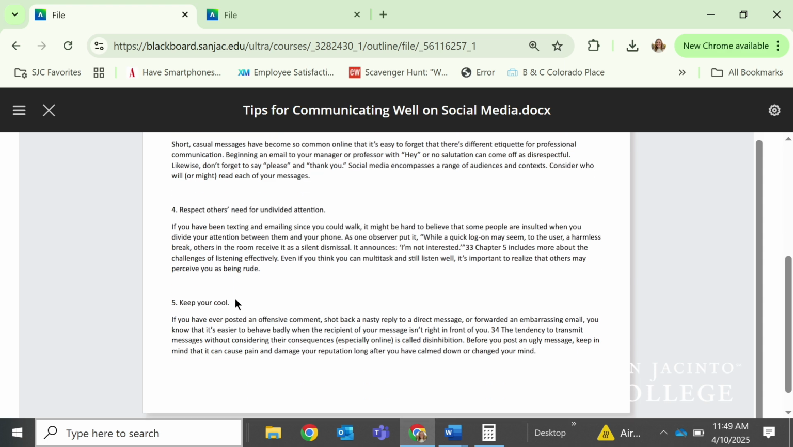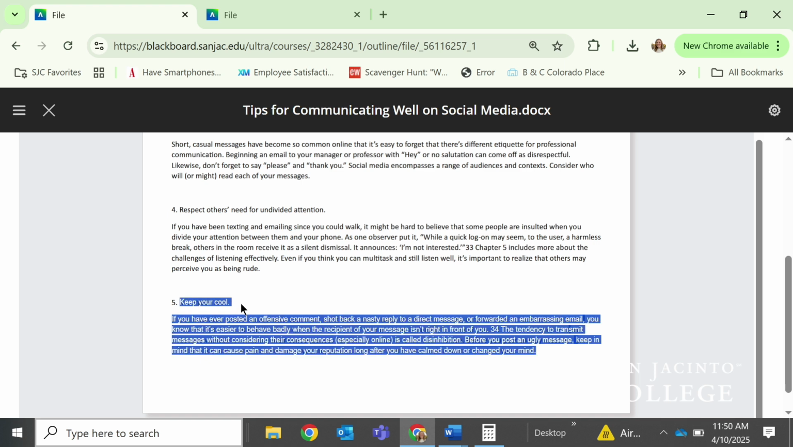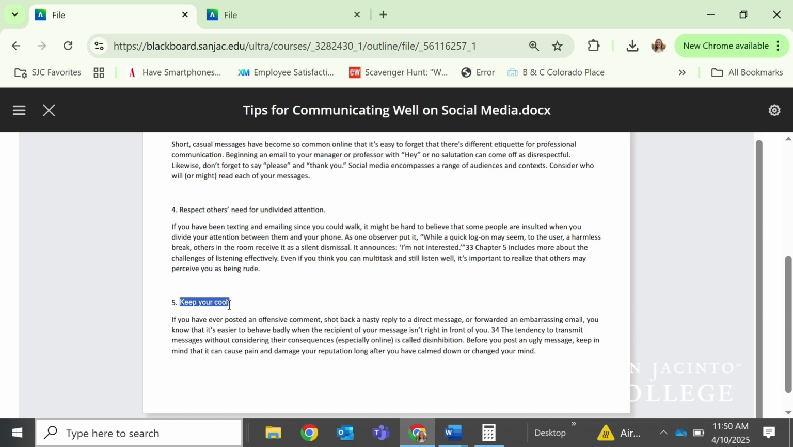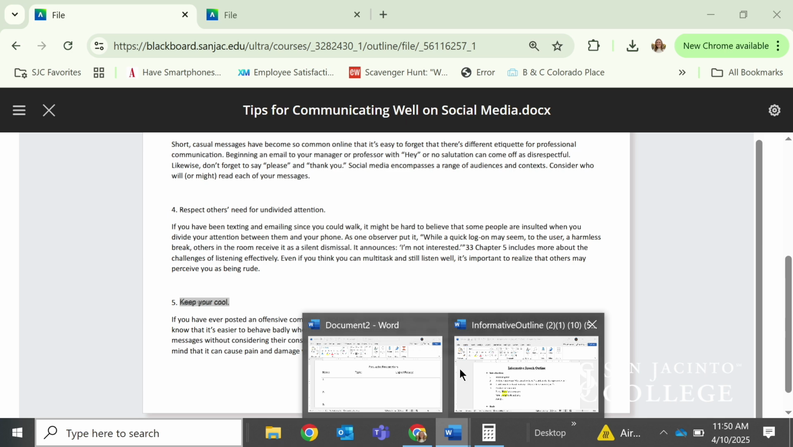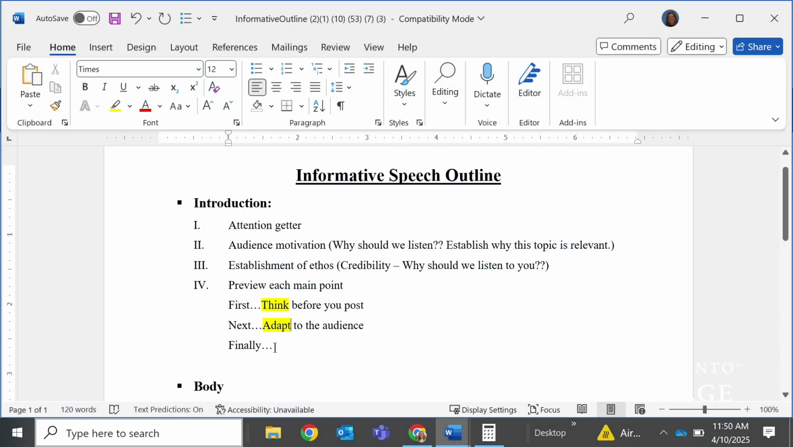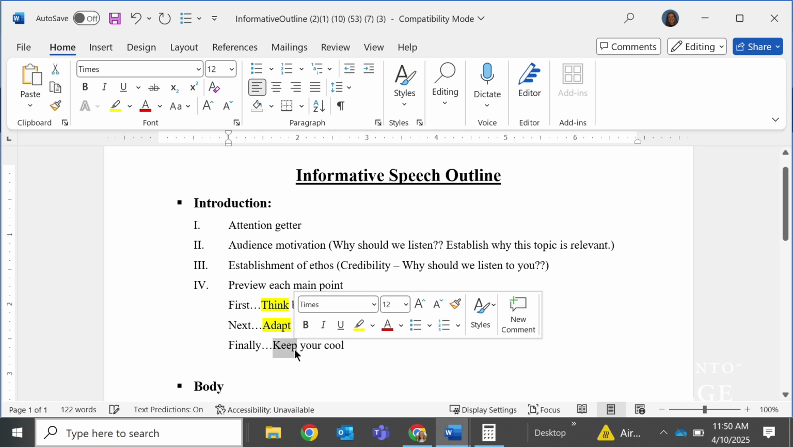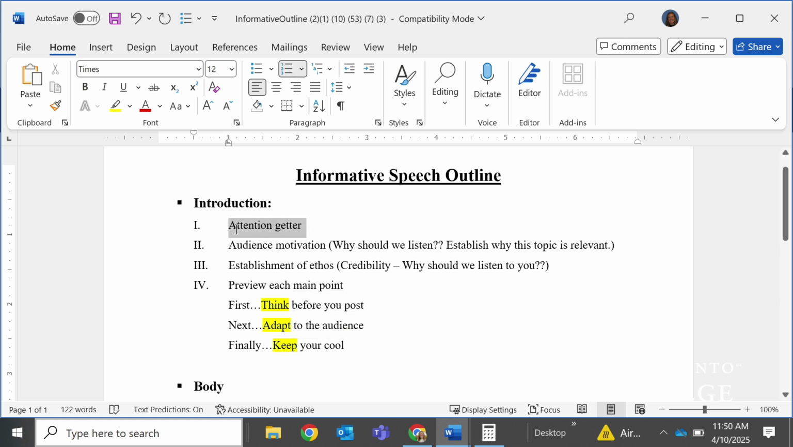And then I'm going to highlight this last one. We'll keep it simple. Keep your cool. So I'm going to highlight that one, go into my outline, and now I have keep your cool. So notice I've got 3 words that are going to anchor my 3 main points. Think, adapt, keep.